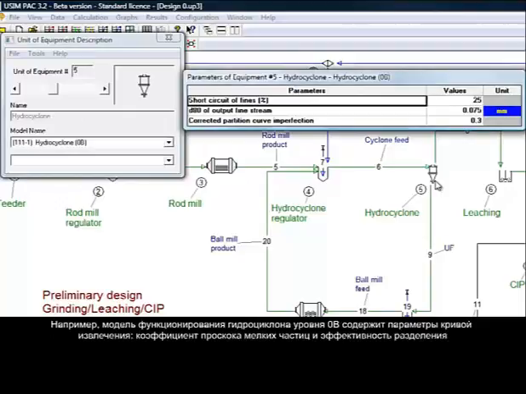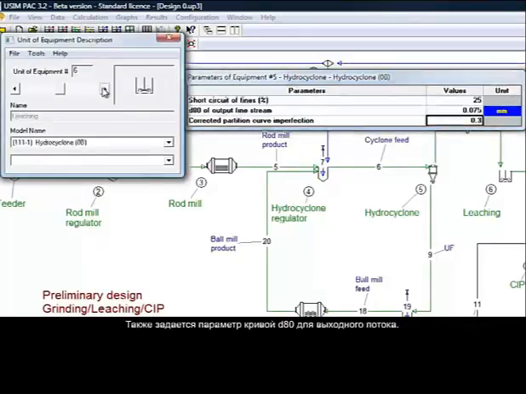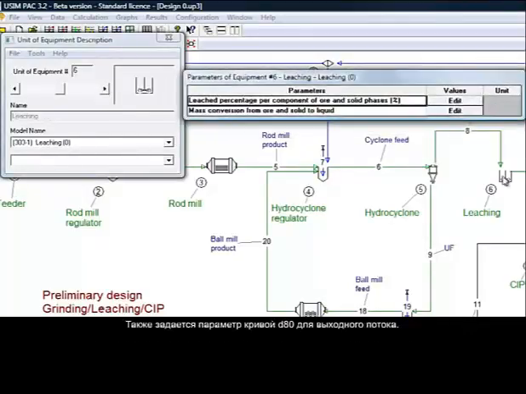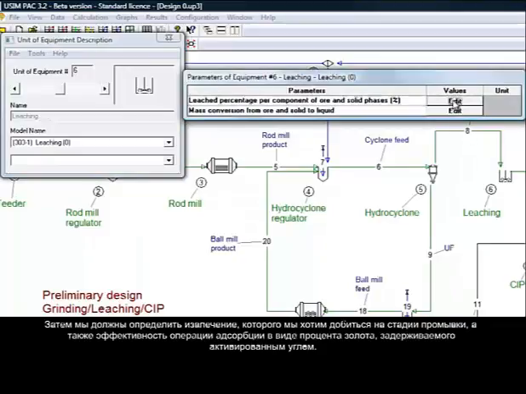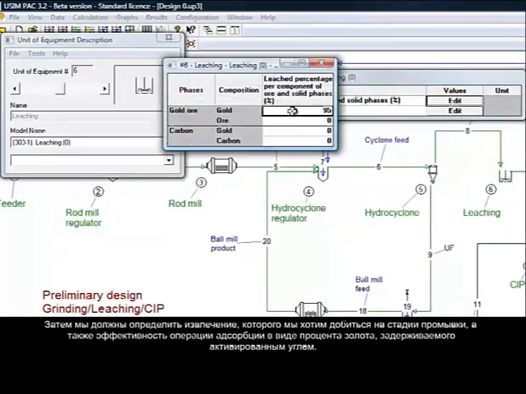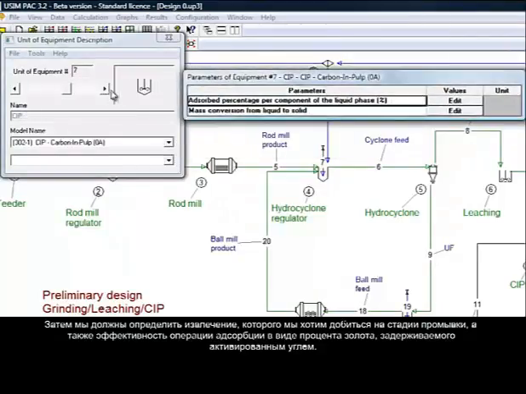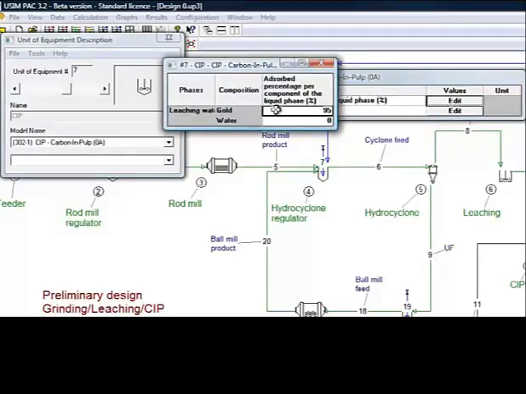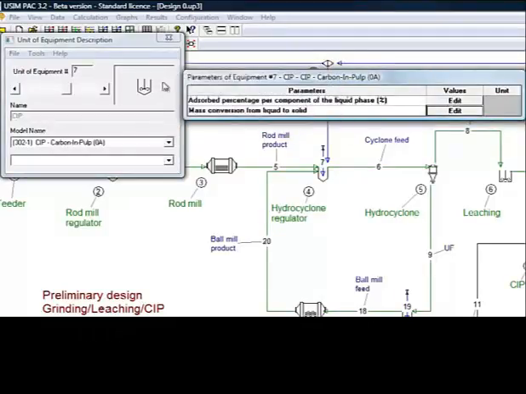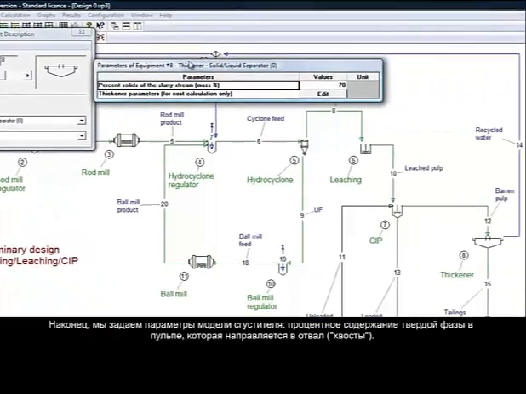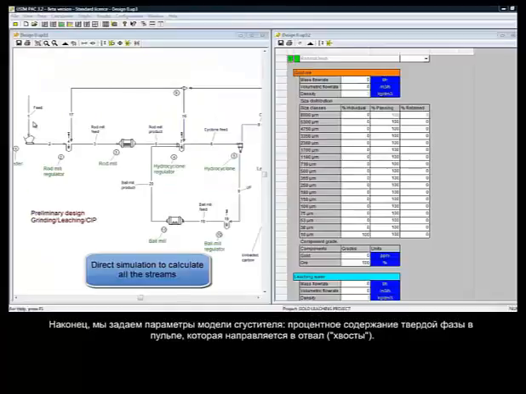For example, the level 0B model for endocyclones describes partition curve parameters, bypass and imperfection. The D80 of the overflow is also defined. We define then the recovery we want to obtain at the leaching stage, and the performance of the adsorption operation through the percentage of gold to be adsorbed on activated carbon. Finally, we fix in the technical model the pulp percent solids we want to obtain for the final tailings.